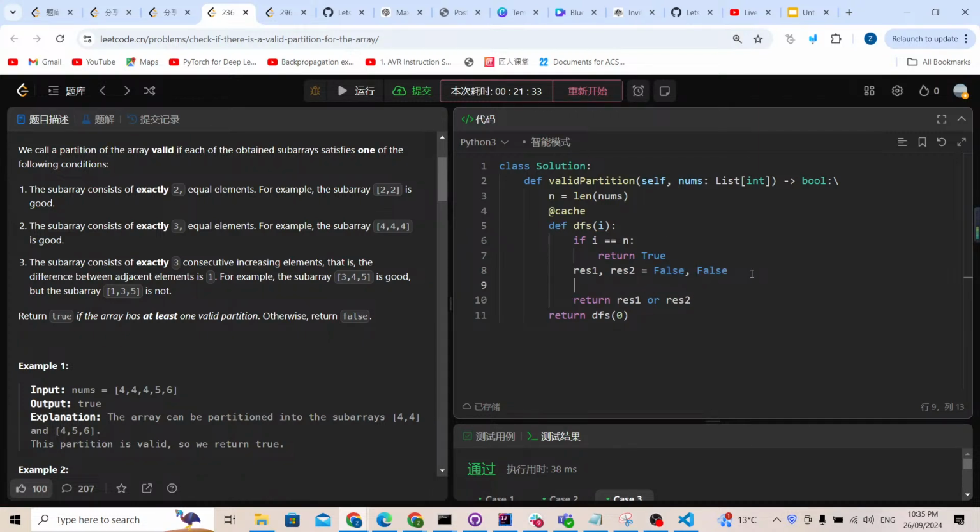Now let's check result 1 and result 2. For result 1, we need to check if i plus 1 is less than the length of the array, and nums[i] equals nums[i+1]. This means it is a possible split. So we're going to record result 1, which is going to be equal to the DFS with i plus 2. So this is the first case.